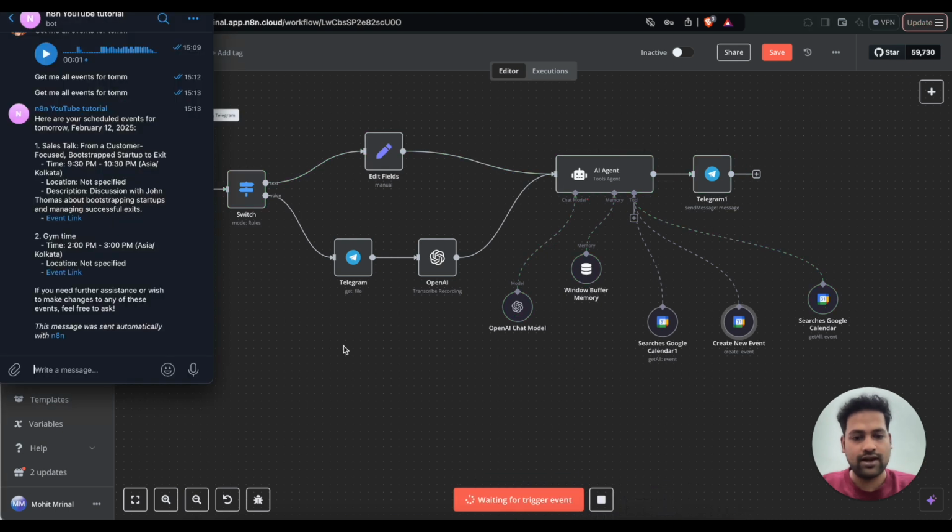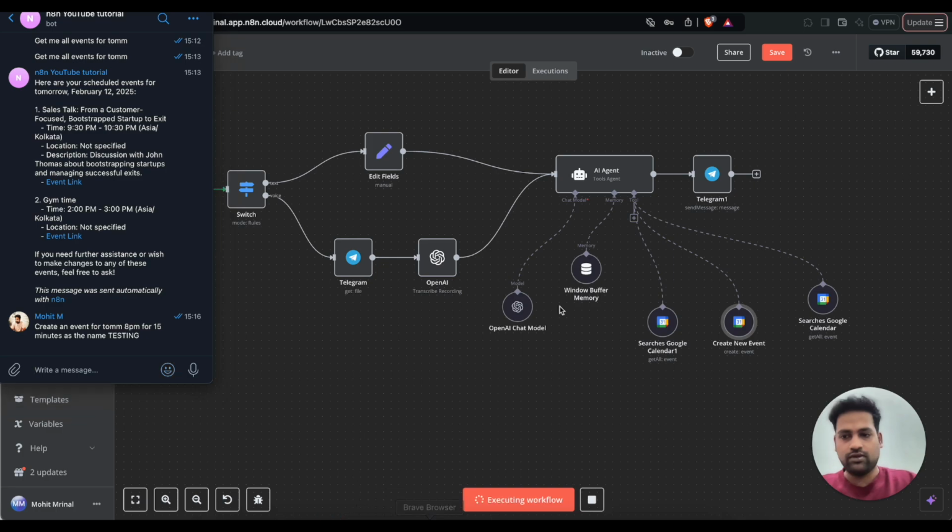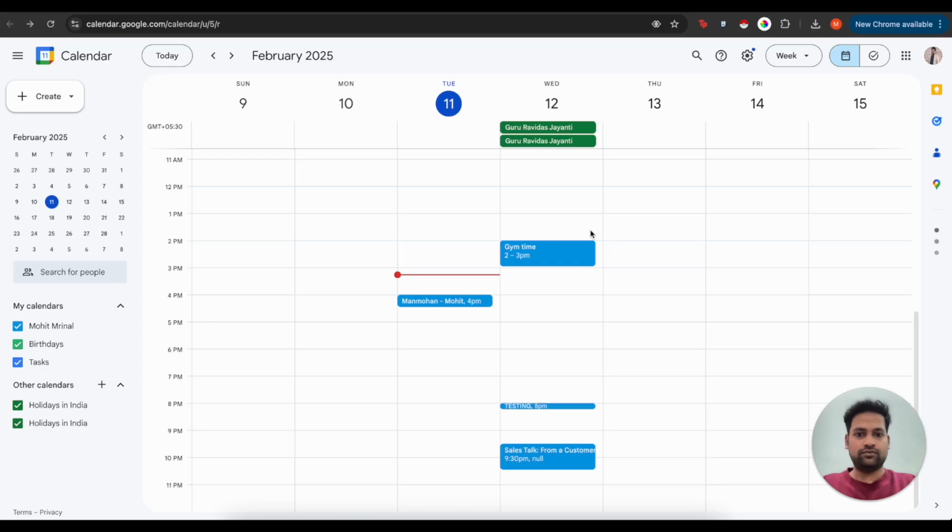Let's do that. Create an event for tomorrow 8 p.m. for 15 minutes as the name testing. Cool. And let's get to the calendar. Here it is, 8 p.m. 15 minutes testing. Okay, where is my workflow again?